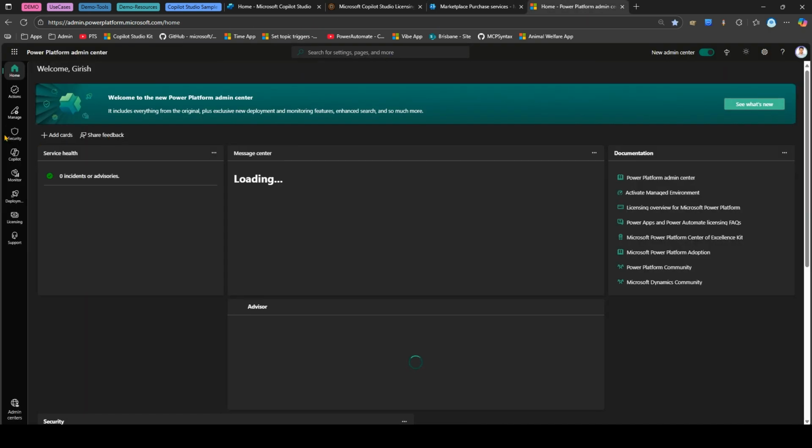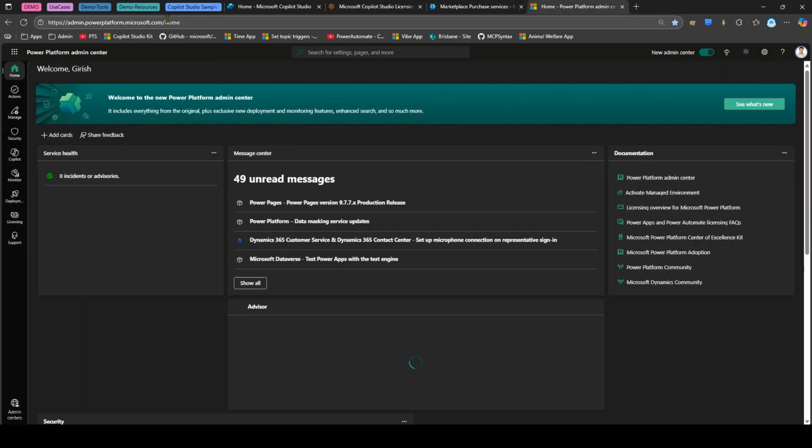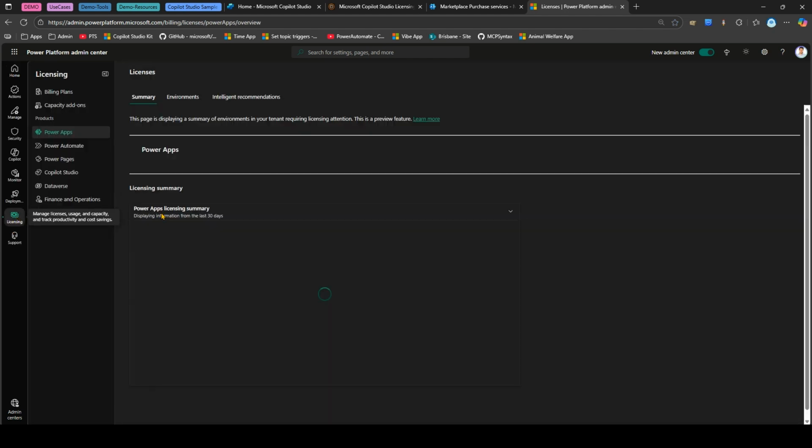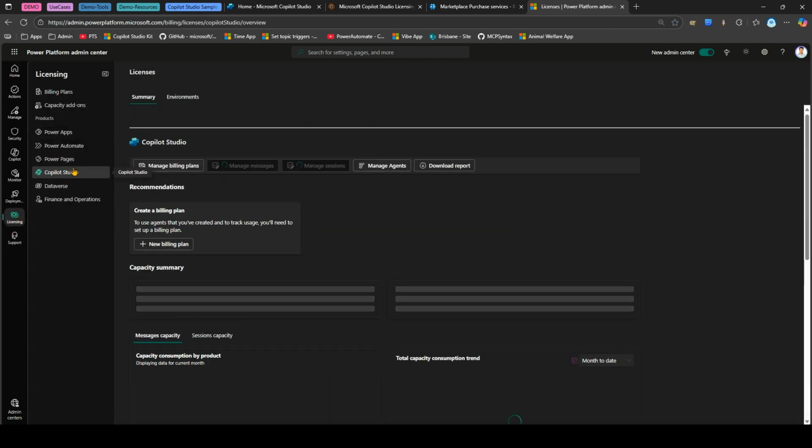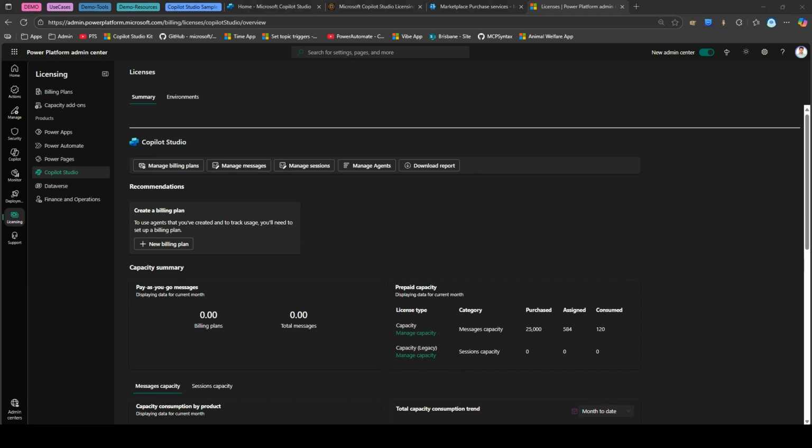If I go to Power Platform Admin Center, admin.powerplatform.microsoft.com, you will see an option called licensing. Now, within licensing, you will have the Copilot Studio interface over here. So within Copilot Studio, you can view various environments, you can manage the billing plans, and here you can configure the pay as you go messages as well.